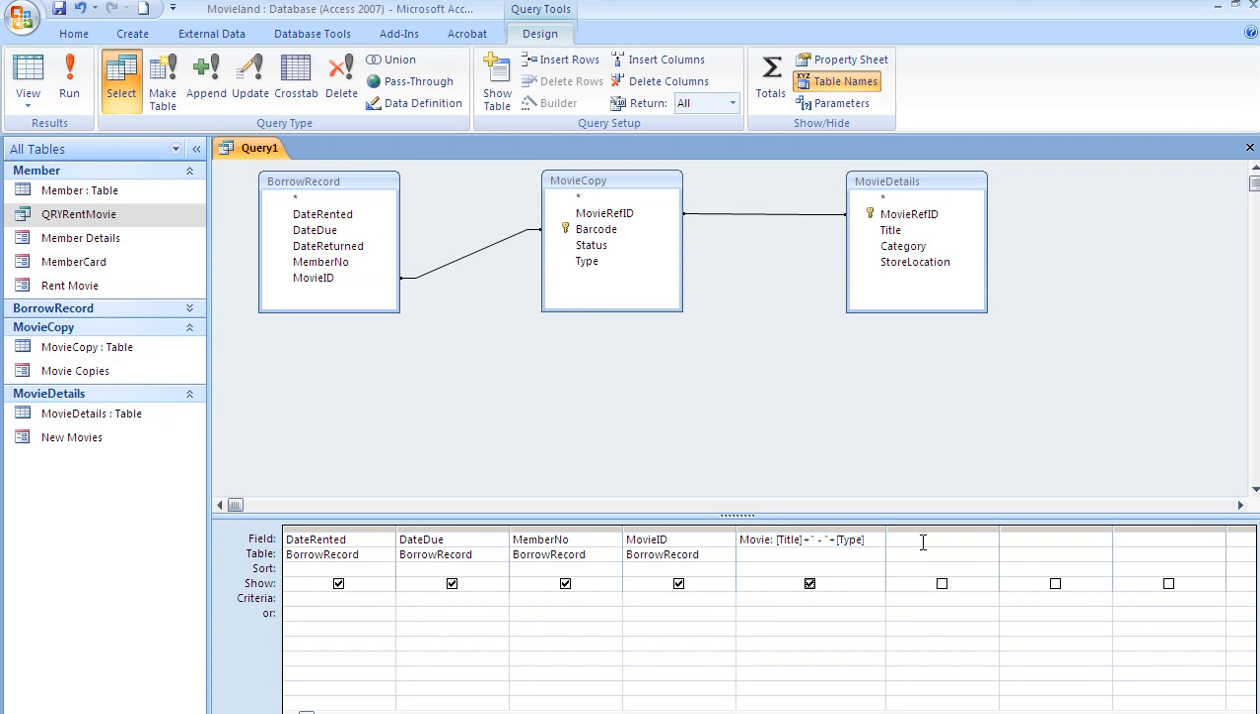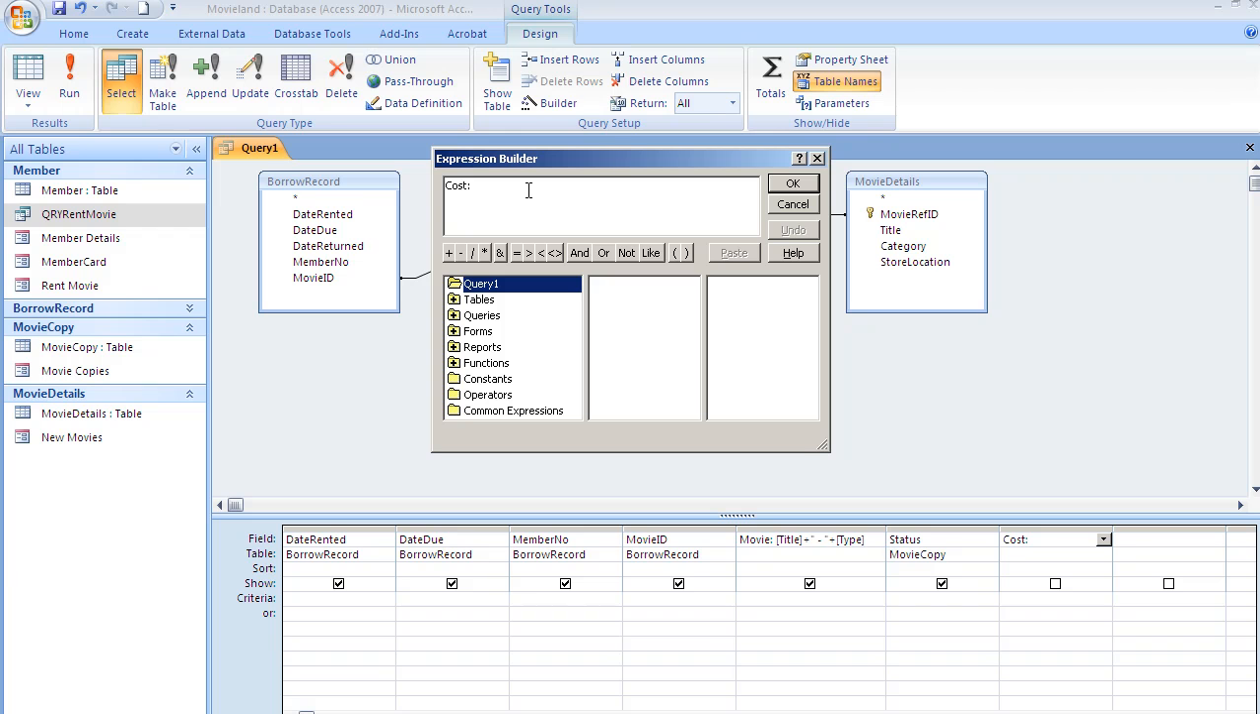Okay. What we also need to do is we need to have the movie ID. We've got the barcode that we're going to save. We will need its status because that will need to get changed later on. And we also need its cost. Now cost is a calculated field, and if it is a weekly movie, it'll cost $7, otherwise it'll cost $15. So what we need to do is bring up our expression builder, and we need an operator.